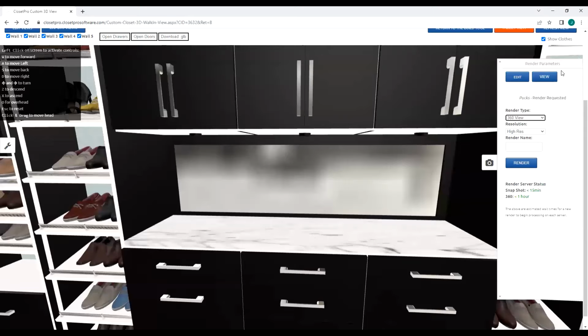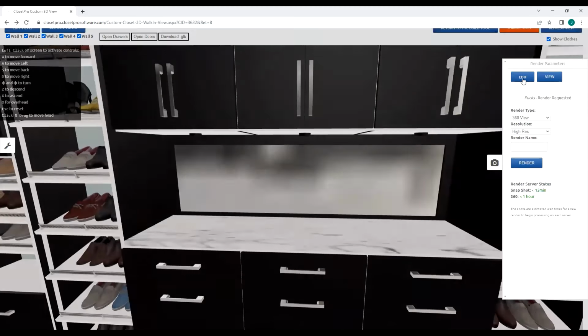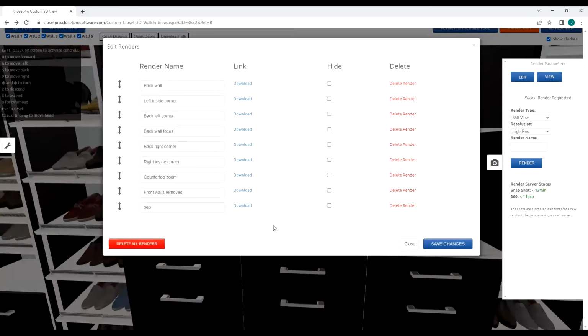Now, once you have renders, as you see, we have the view button. We also have edit. So we click edit. And again, it's going to operate in the similar way to our saved views. You can rearrange them by just dragging up and down. You can choose to hide them, or you can delete them. Now, the hide and the delete will be useful if you're sharing with customers, and for whatever reason, maybe you want to hold on to them, but you don't want to share them with the customer. Whatever you want to do.